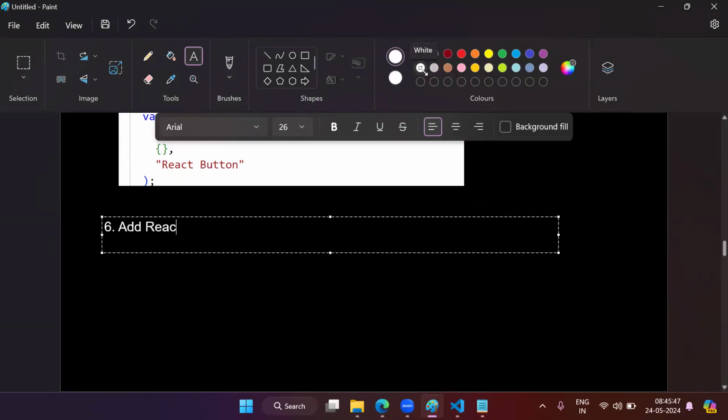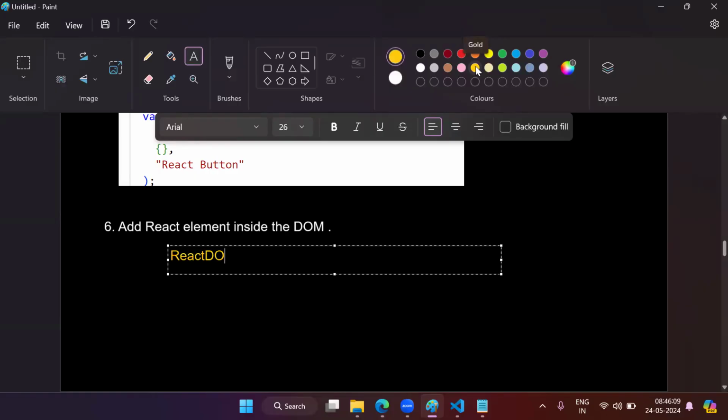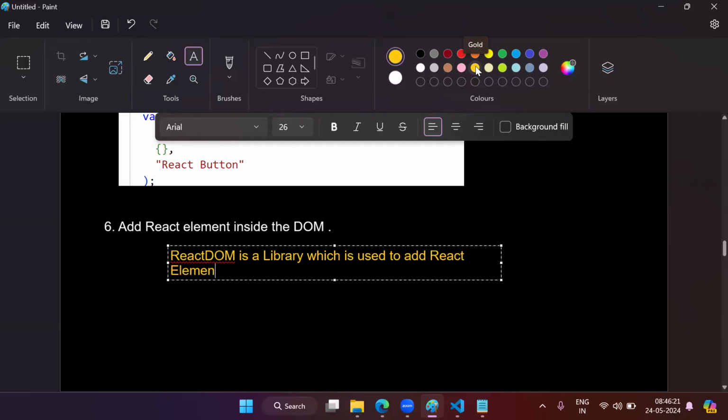Add React element inside the DOM. Now, to add React element inside the DOM, we have to take the help of another library. And the library name is React DOM. So React DOM is a library which is used to add React elements inside the DOM.